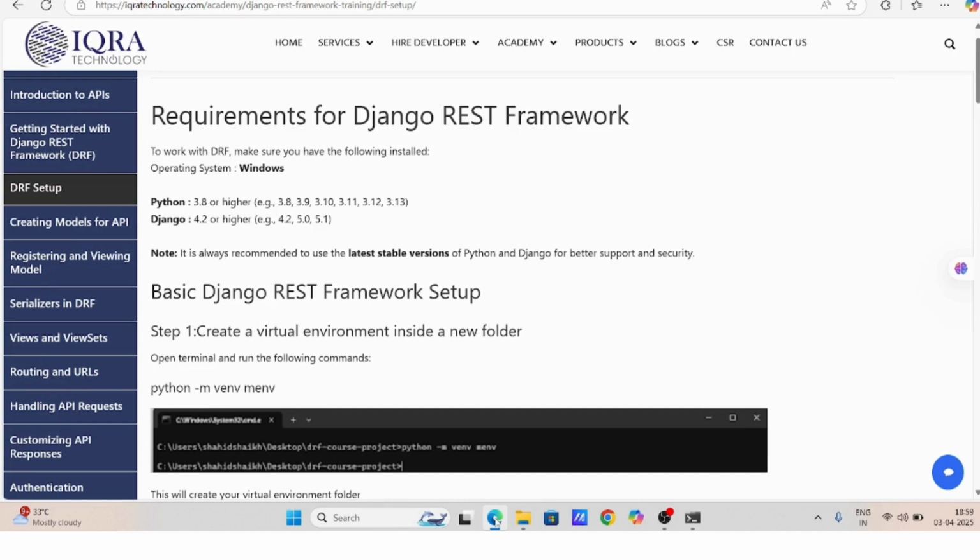Today we are learning how to set up Django REST framework from scratch. By the end of this tutorial, you will have a basic DRF project running on your computer. So let's dive in. Requirements for Django REST framework.